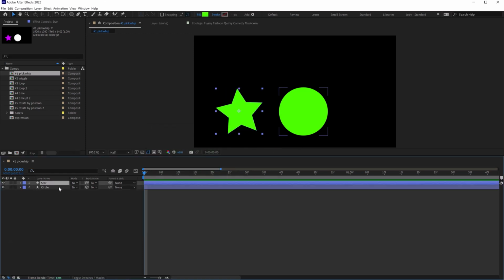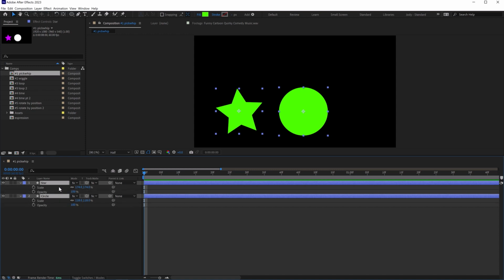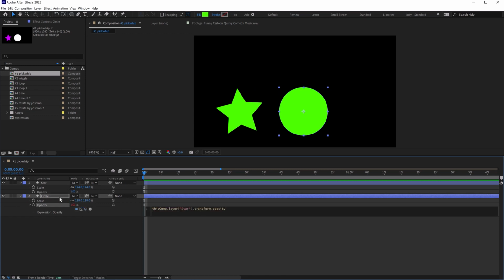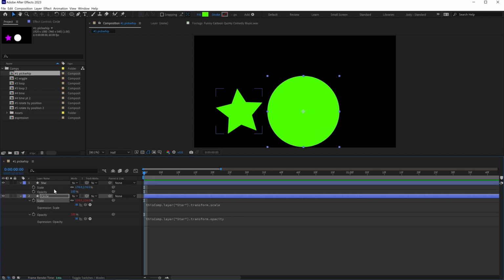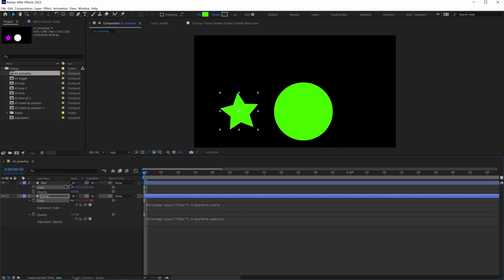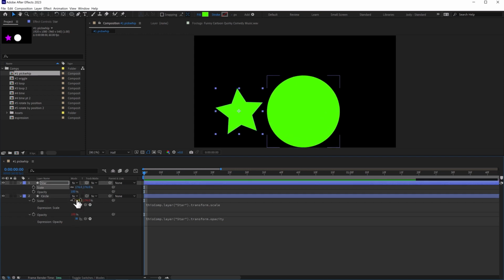We can also use our star layer to control the size and the opacity of the circle. So we do this by linking each of the properties on the circle layer to the star using the Pickwhip. Now, after linking the scale property, when I change one shape, the other one changes. Now, the same goes for opacity. If I change the opacity of the star, the circle changes as well.